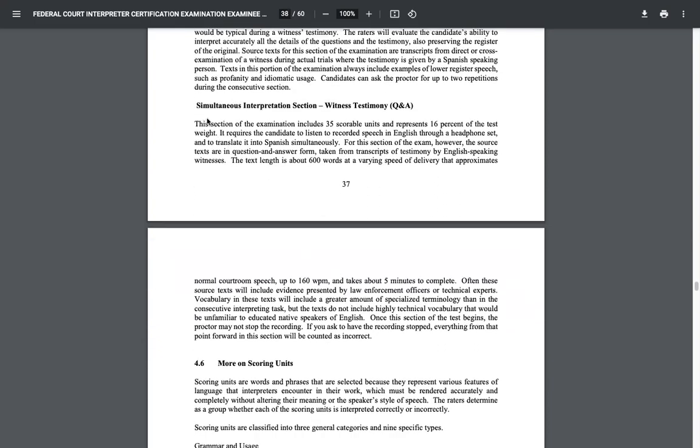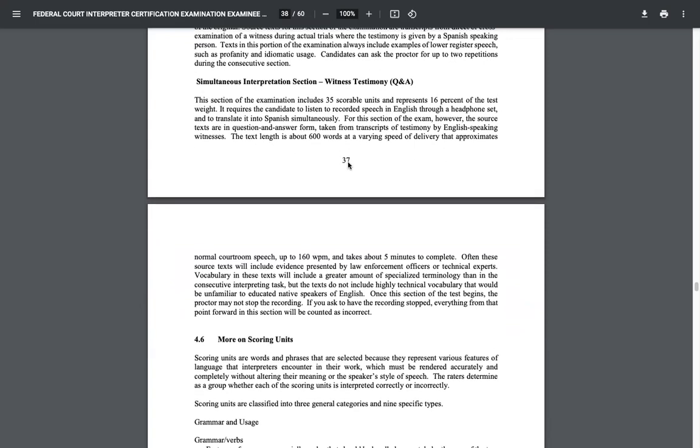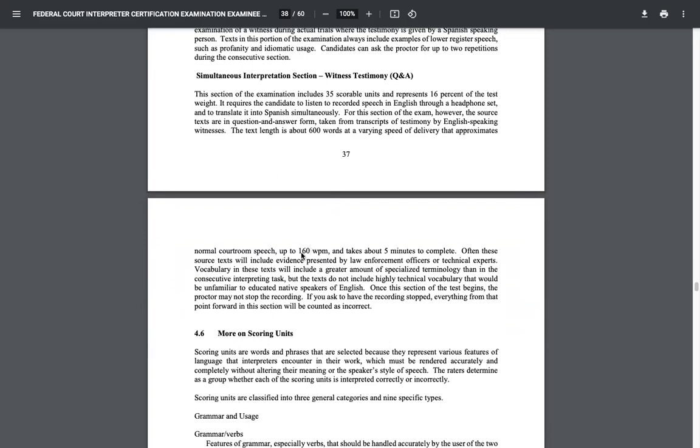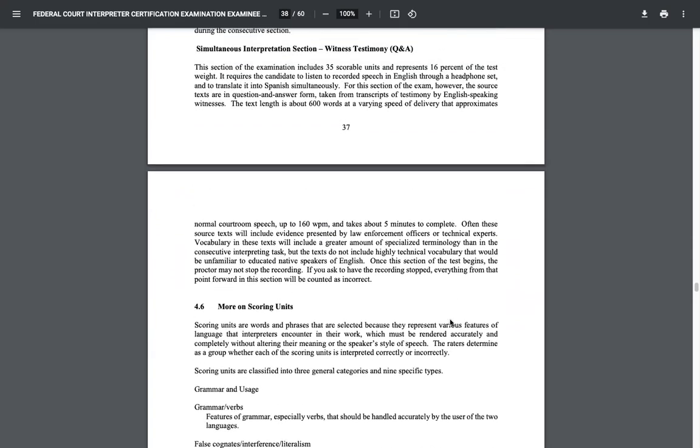Then we move on to the simultaneous interpretation, which is the section that has witness testimony, questions and answers. This one is worth 35 scorable units for your exam, and it represents 16% of the test. In this text, the length is about 600 words. This is where we go for speed, because it's going to be 160 words per minute, and you're going to be given 5 minutes to complete it. So it's a really, really good idea for you to work with speed.